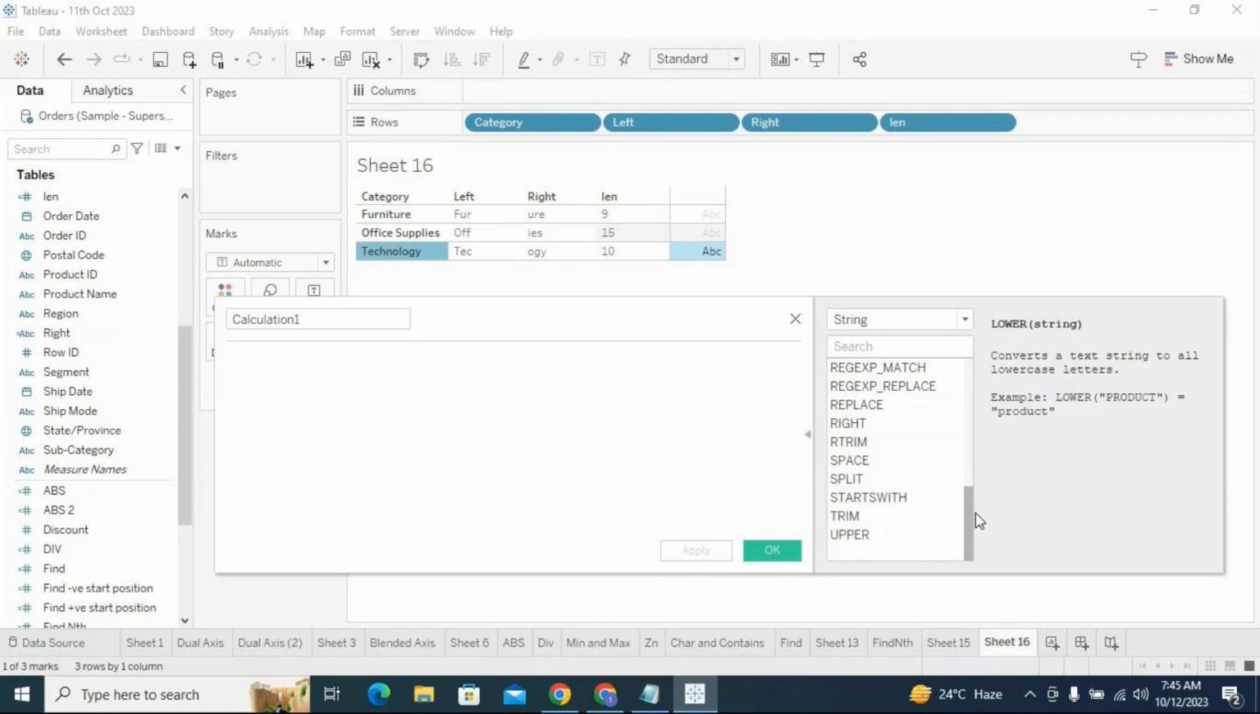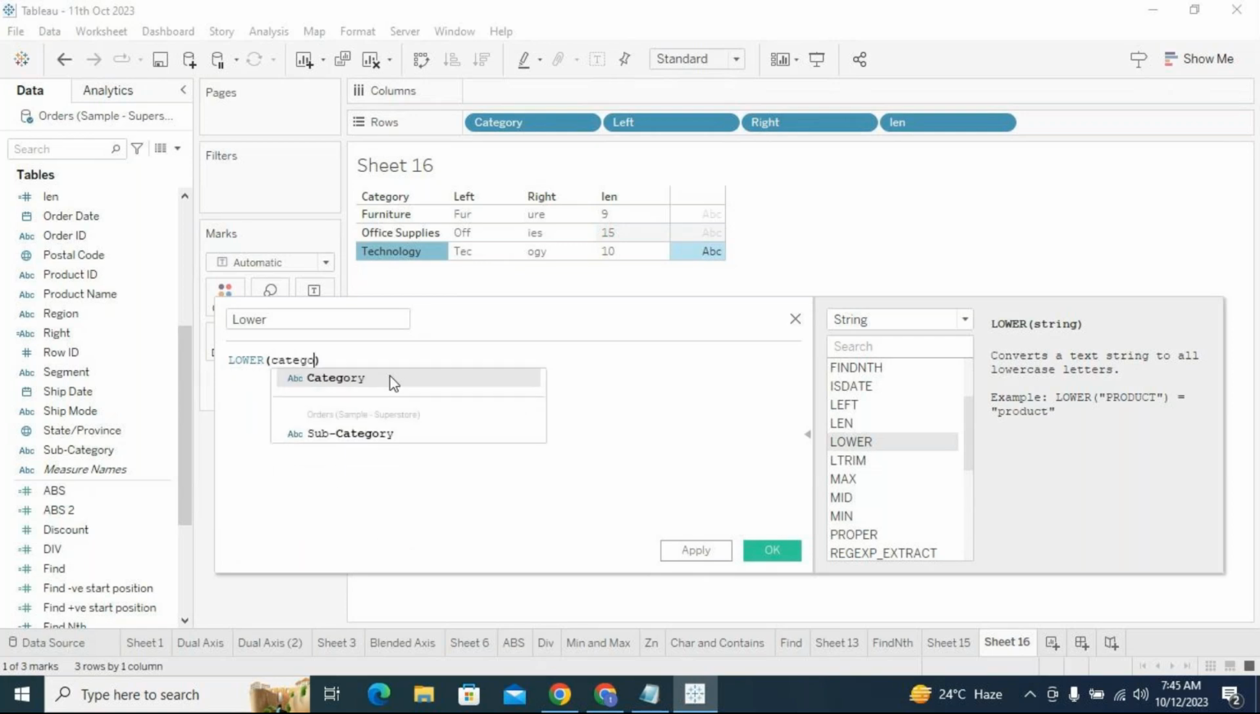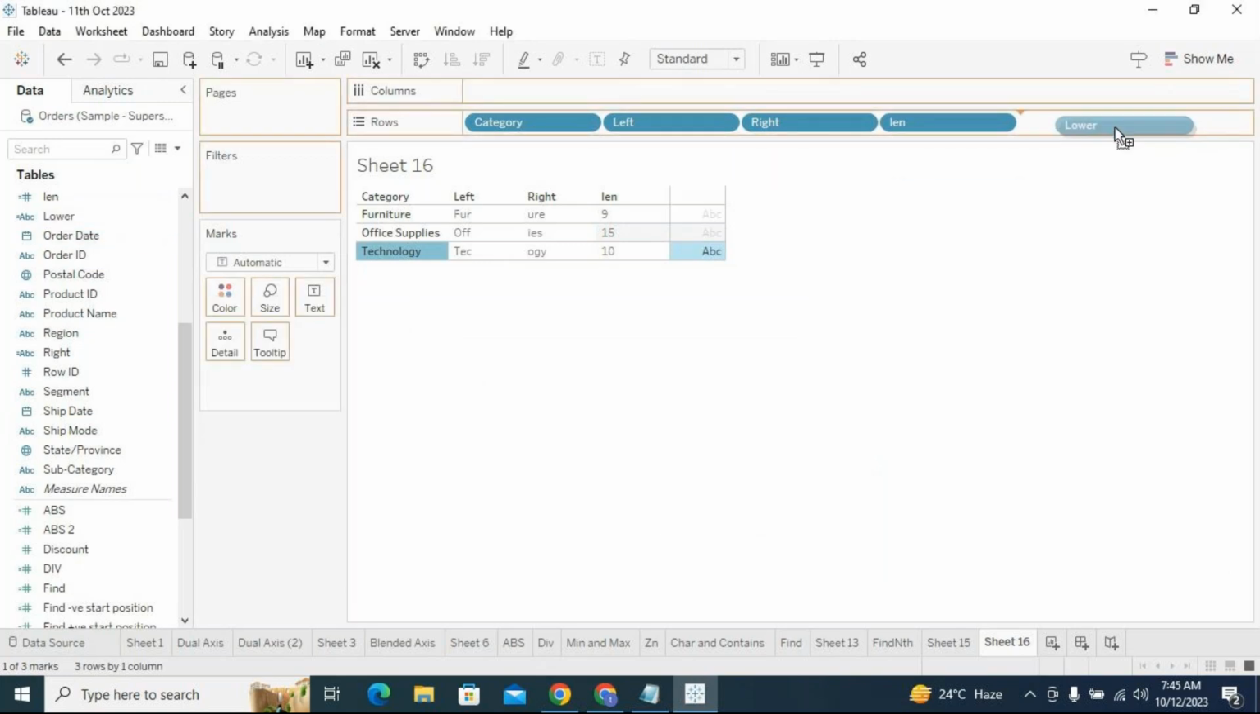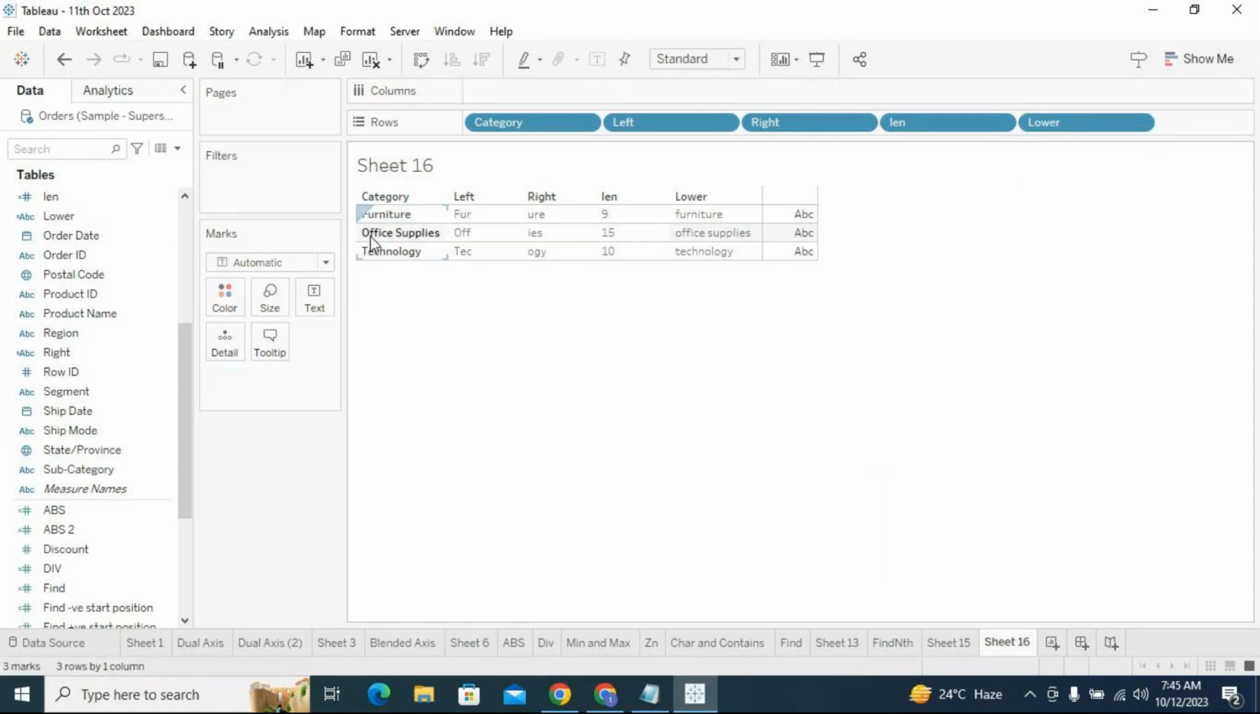So lower and upper, both are functions. Lower is to convert all the characters into lower format. Upper is to convert all the letters into upper format. This is for lower. By default, the first letter of each word is a capital letter, but when you use the lower function, everything is converted to small letters.